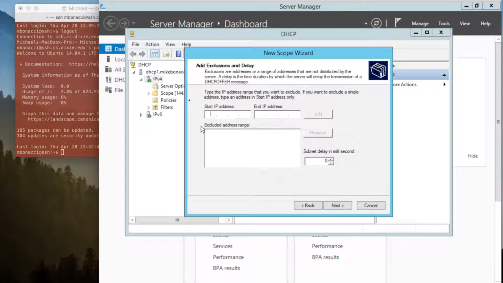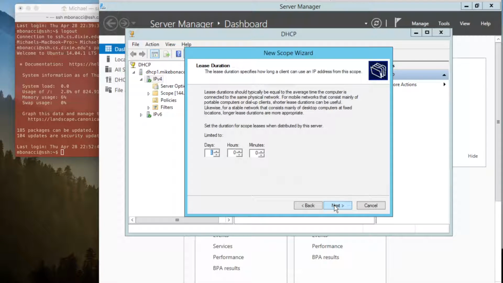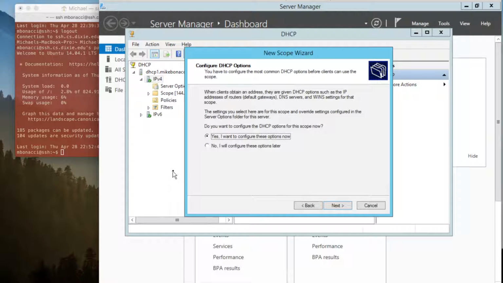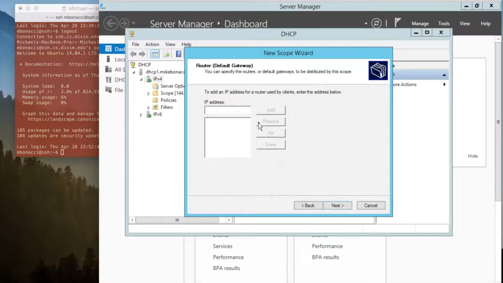This is saying, are there any exclusions in there? So within your range, are there any IPs that you don't want to offer? How long do you want the lease to stay? And then what this is saying is, what options do you want to be static on this scope? So your router, your default gateway, that's going to be static every time. So let's say the default gateway was 0. So we go ahead and add that in there.